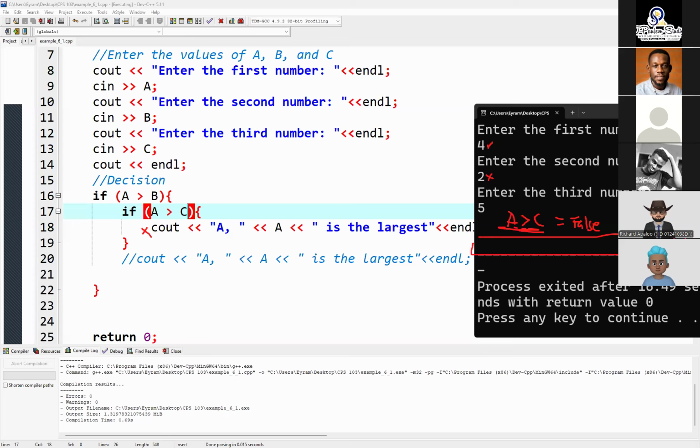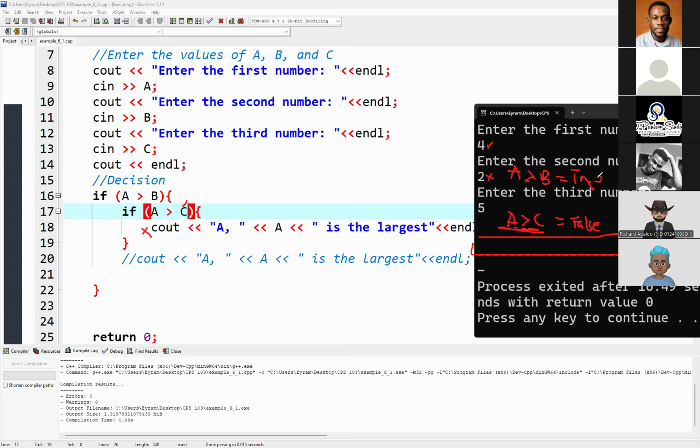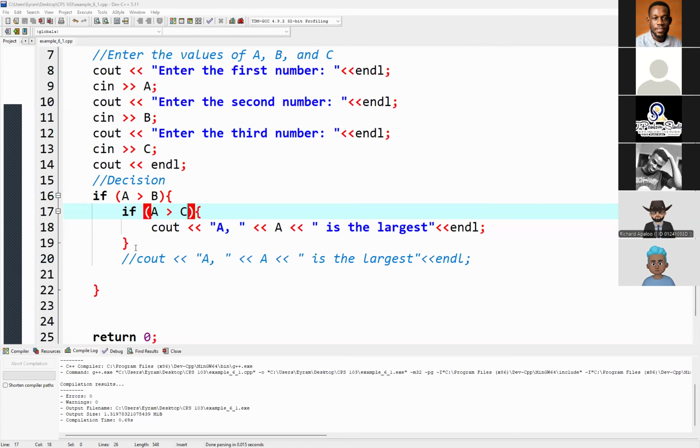It left us hanging because we've not indicated a situation where C is greater than our A. So in this scenario, A is greater than B, that is true. However, A is not greater than C. So let's go back and add the additional conditions to our program.